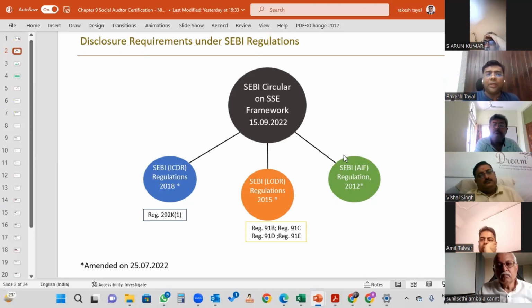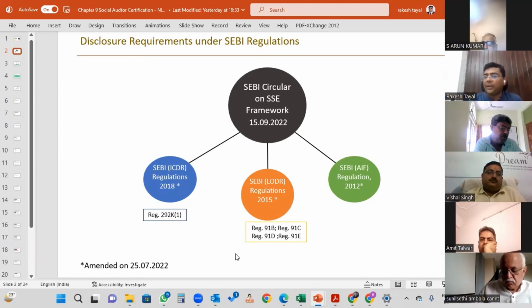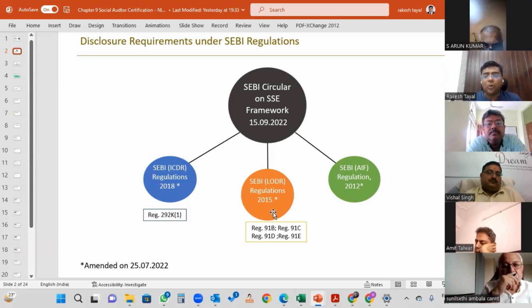So coming back to the disclosure requirements, regulation 292K1 deals with the disclosure requirements under the ICDR regulations. Regulations 91B, C, D, E are required in the SEBI LODR regulations. So these are the 2 regulations which talk about the disclosure requirements by the social enterprises.